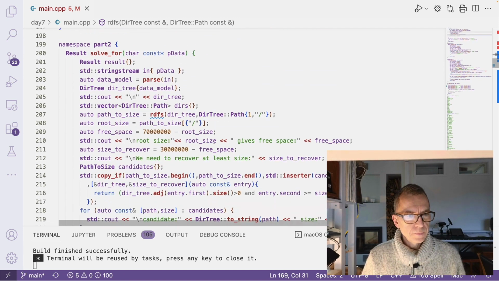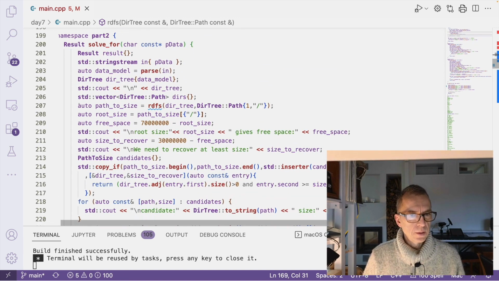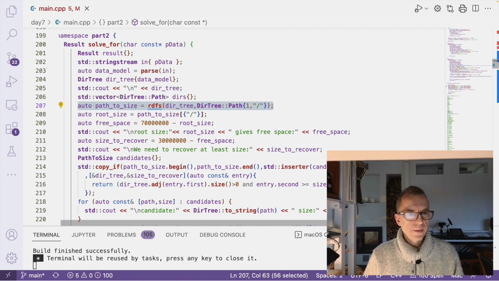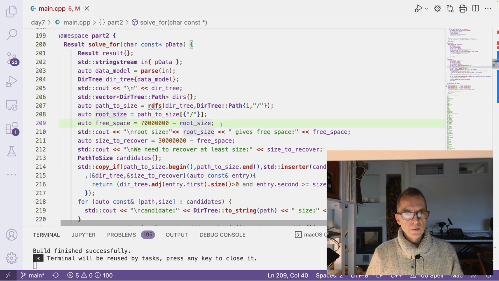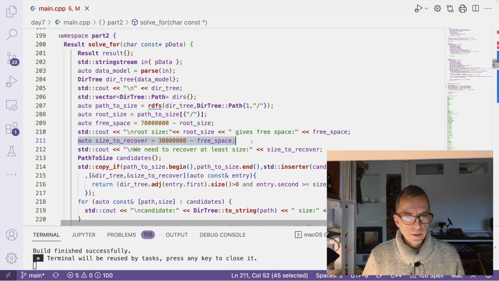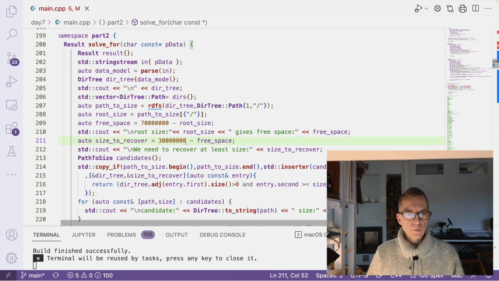So for part 2, the first part is exactly as part 1. I create this mapping between path and size. I look up the size of the root directory in this mapping. I calculate the free space, which is the total space minus the root size, what the root size occupies. Some logging, and then I calculate what to recover. And what to recover is, I need 30 million bytes, and I have this amount of free space. So what's missing?